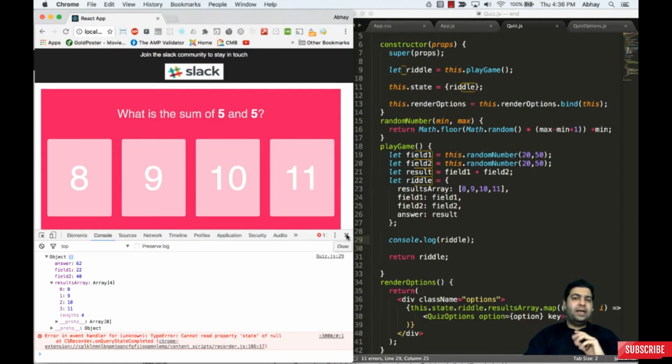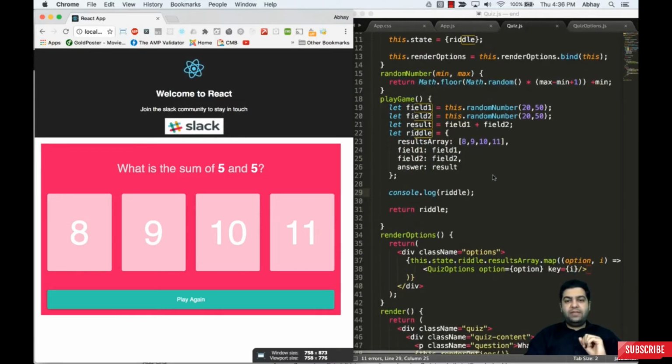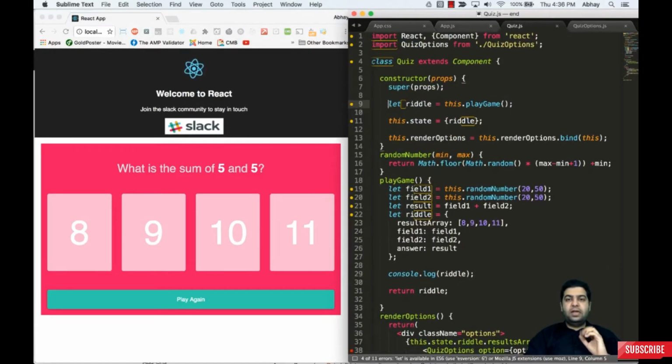So let me take a step back and recap what we have done, because I don't want you to get lost. The first thing that we have done is we moved the riddle object into its own function or a method called play game, where we sent the riddle object as an output. Now when we did that, we also wrote another implementation which is generating a random number, which is very easy in JavaScript. I also passed in a range which is between 20 and 50, so that my random numbers are always in that range. The next thing we did was a sum, and made sure our riddle object got updated with these options. The only thing that remains is generating this randomly.